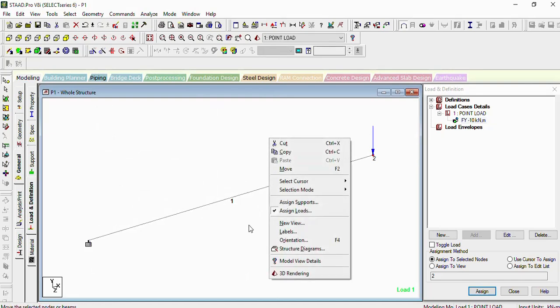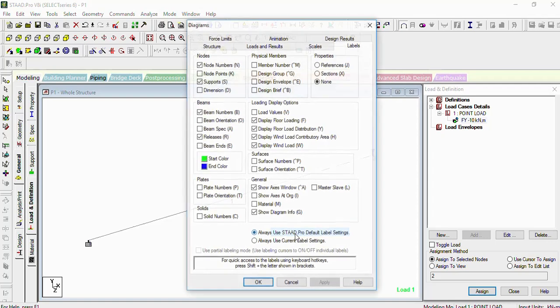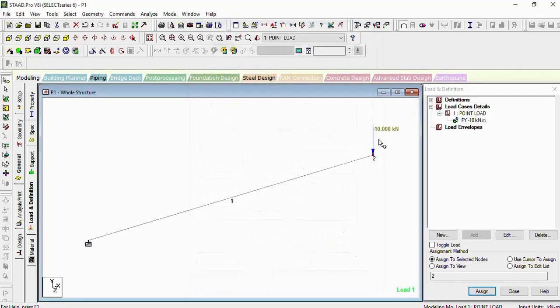And if you want to see that particular nodal force, go to label, load value. Okay. So this is minus 10 kilonewton applied along the vertical direction. And it is minus for the reason that it should be in the downward direction; Y upward is positive. So this completes the whole process of creating the member, assigning the property, then assigning the load.